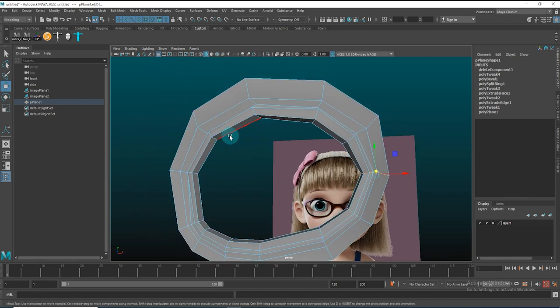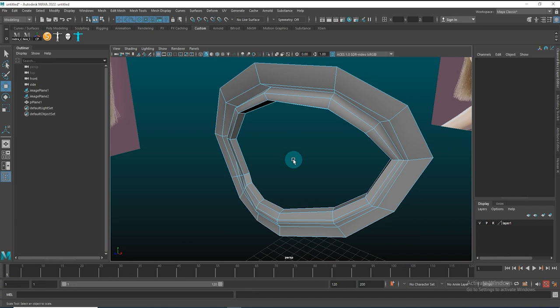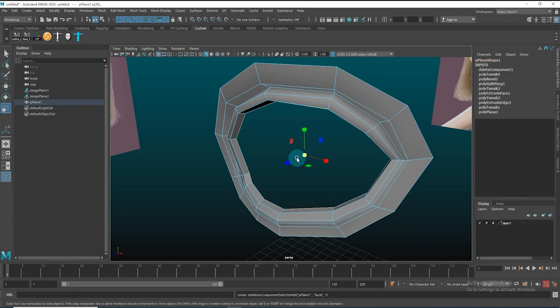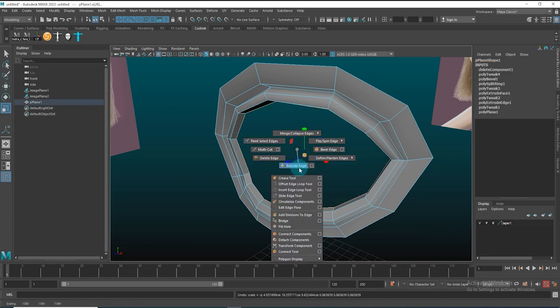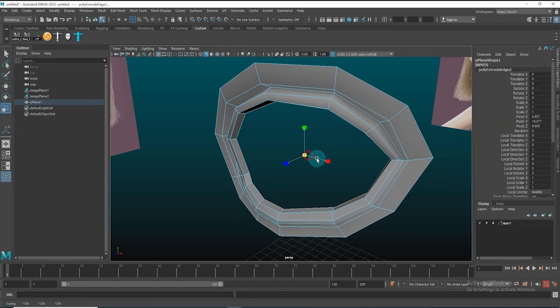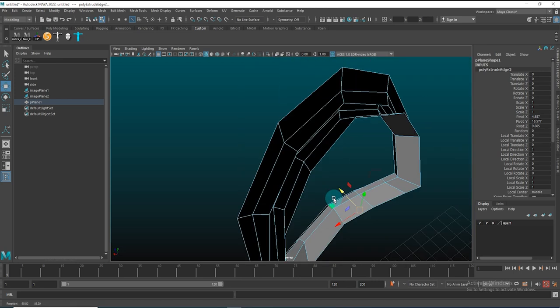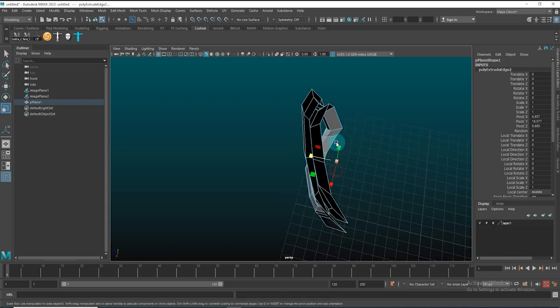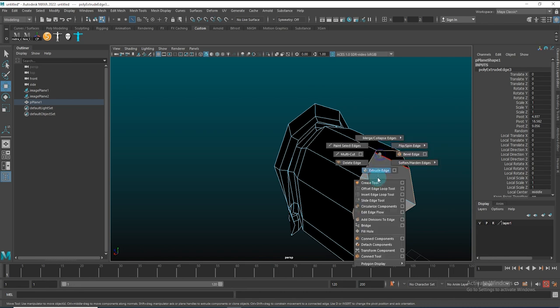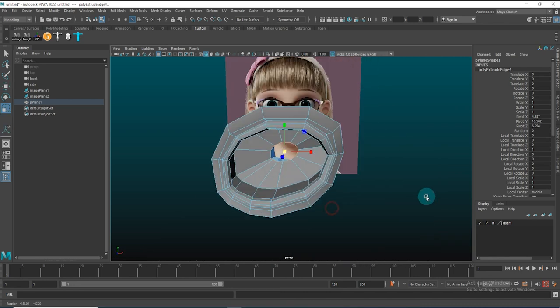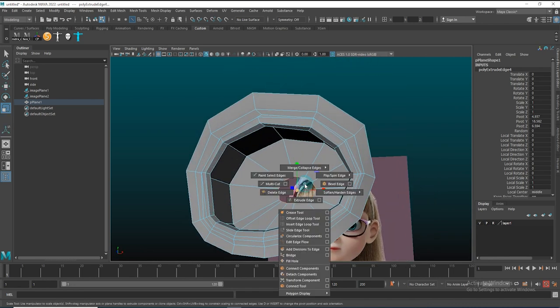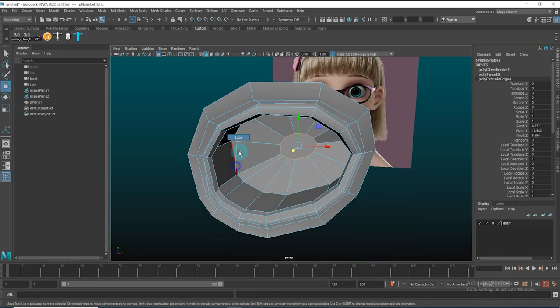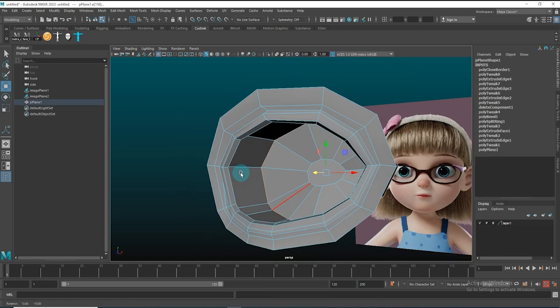Okay. Now I just grab the edge and extrude, press R, just extrude and press R and push back. Now what we do, I just again extrude and push back and extrude and just fill out this hole.